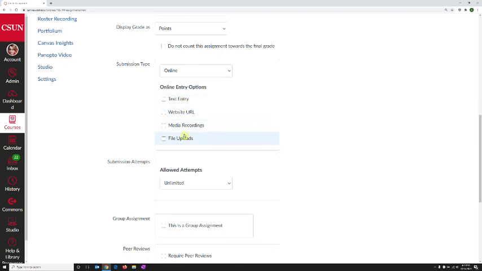When we're choosing these options, we can choose more than one, but what it means is that the students get to pick one out of however many we've selected. That does not mean that they get to use all of them at once. So if I choose text entry and file upload, then the student has to choose if they want to upload a file or do text entry, but they cannot do both at the same time. So do keep that in mind.